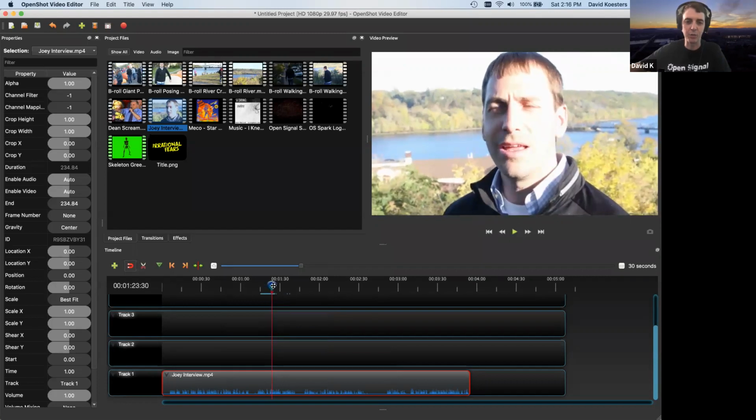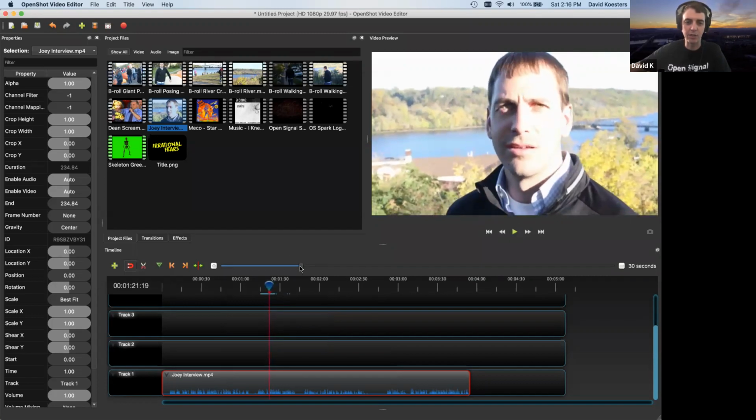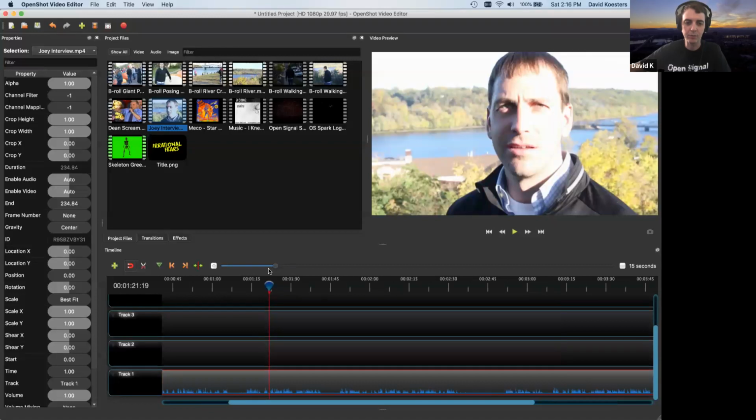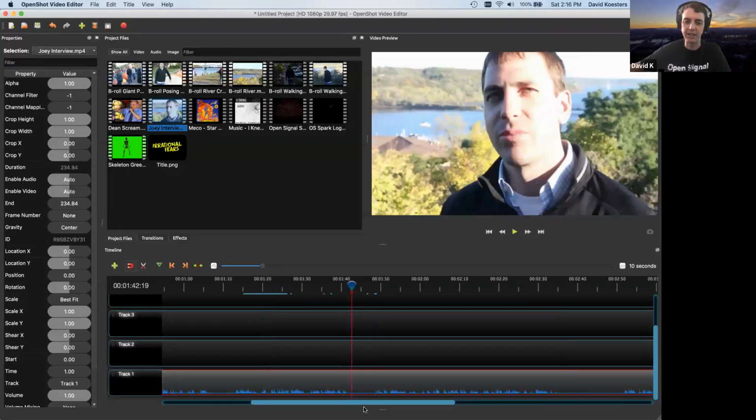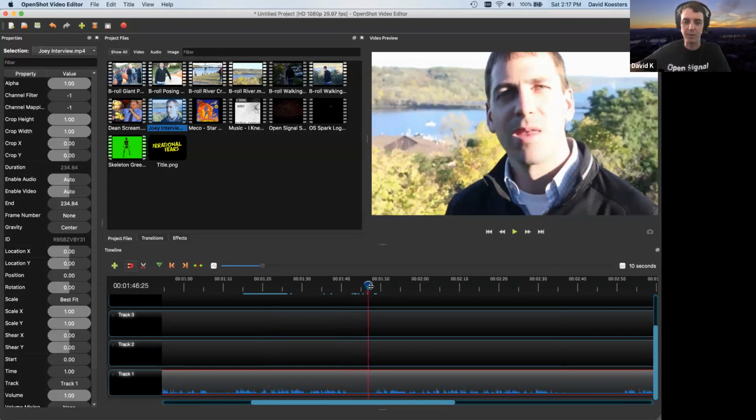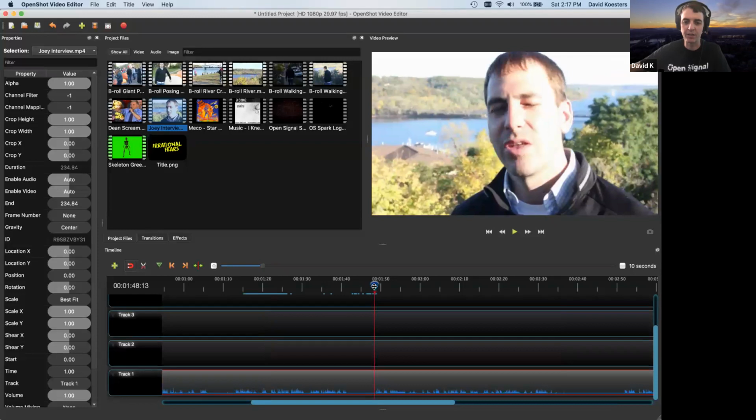So I can actually move the playhead, and let's zoom in a bit so we can see that better. I can move the playhead to a part where, as you can see, there's no waveform here, so there's no audio. So I know I probably won't be using that, but let's go to where he starts talking here and see what he says.